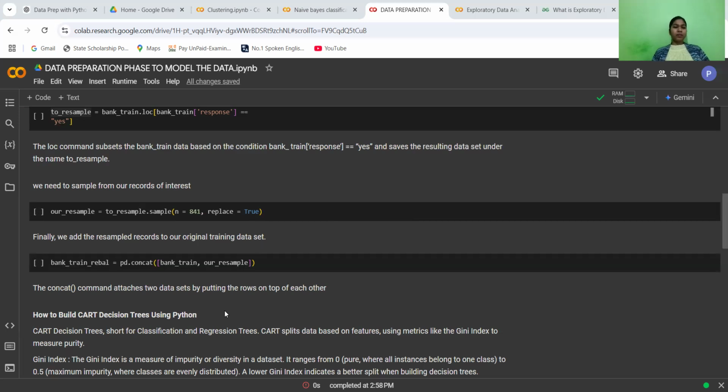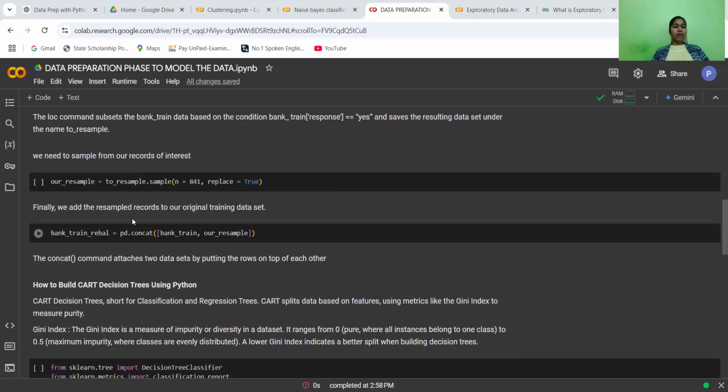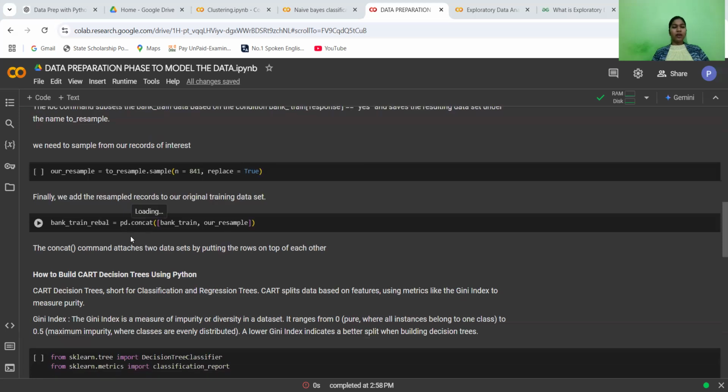Finally, we add the resampled records to our original training dataset. bank_train_rebal = pd.concat([bank_train, our_sample]). The concat command attaches two datasets by putting the rows on top of each other. The result is a single dataset made up of the records in both bank_train and our_sample, which is saved as its own dataset under the name bank_train_rebal.